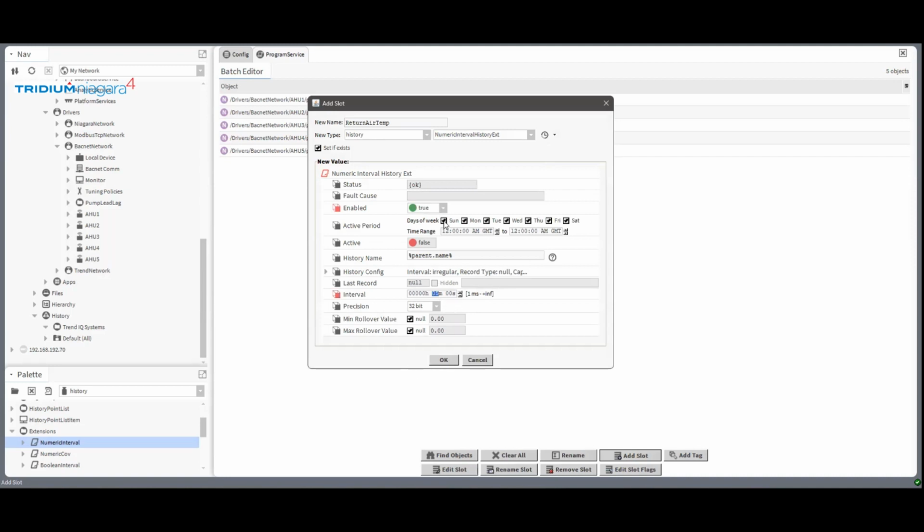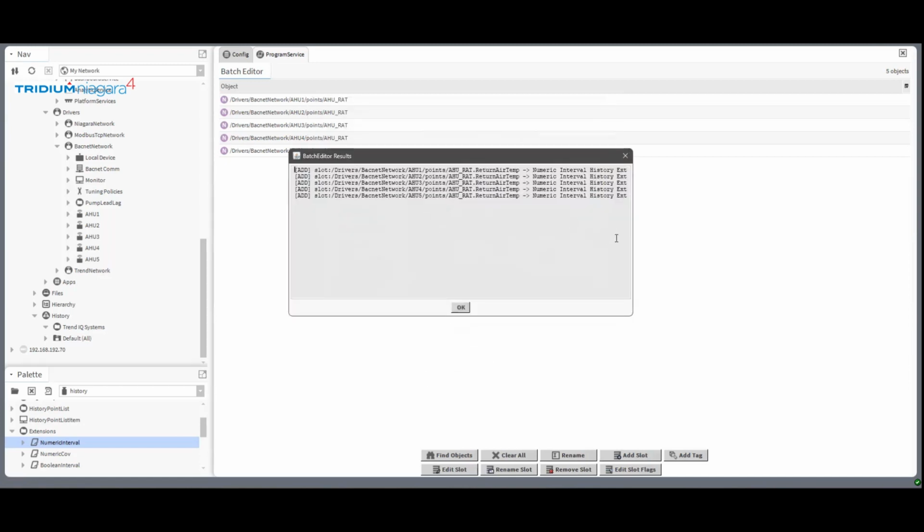And if you would like to not trend the devices on Saturdays and Sundays when the systems are unoccupied, depending on the building occupancy, you could uncheck the trending on those days. And okay, let's say okay. Now we can see that the history extension is added onto return air temperature.